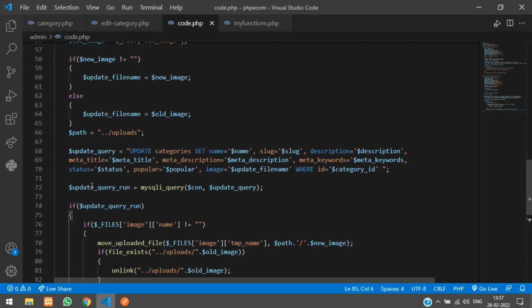So we'll just start from the query. Here the closing quotes is missing. Yeah, so I think this was the error, and for the rest of the thing we have given it correctly. So let us just update and check now.